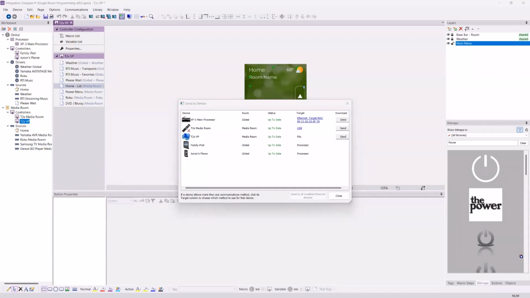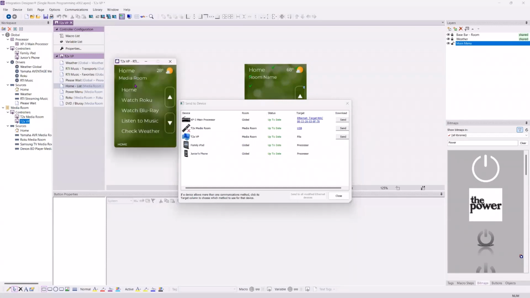And it opened up on my other screen here. One second while I pull it over. Boom. There's my virtual panel. Check it out. It says media room. There's my list menu here: home, watch Roku, watch Blu-ray, listen to music, check weather. I hit check weather. Currently in Minneapolis, which it is right now, it's 28 degrees.